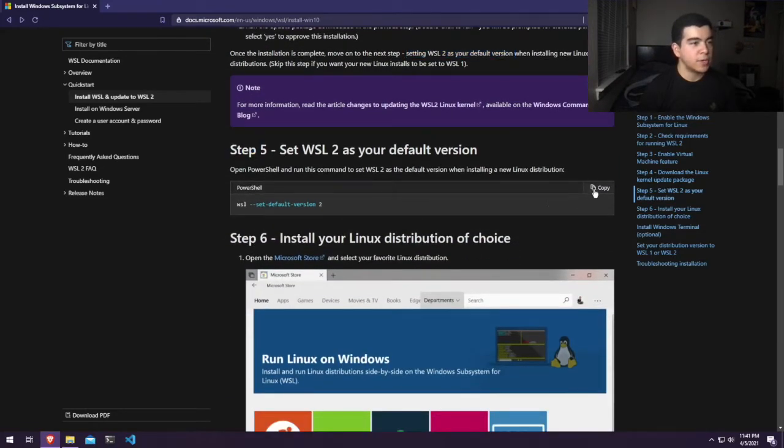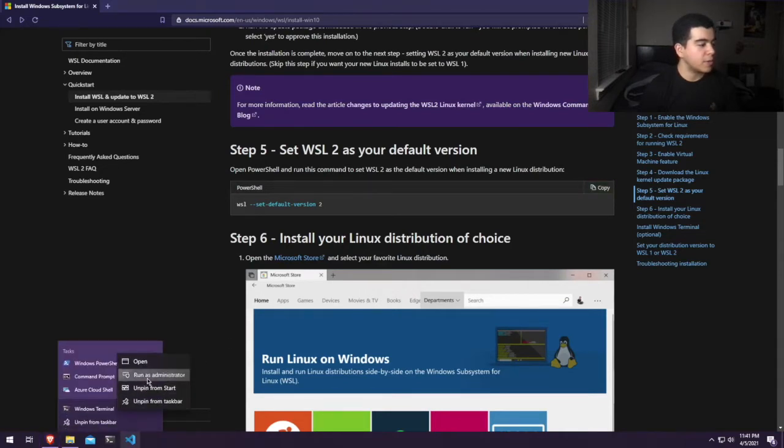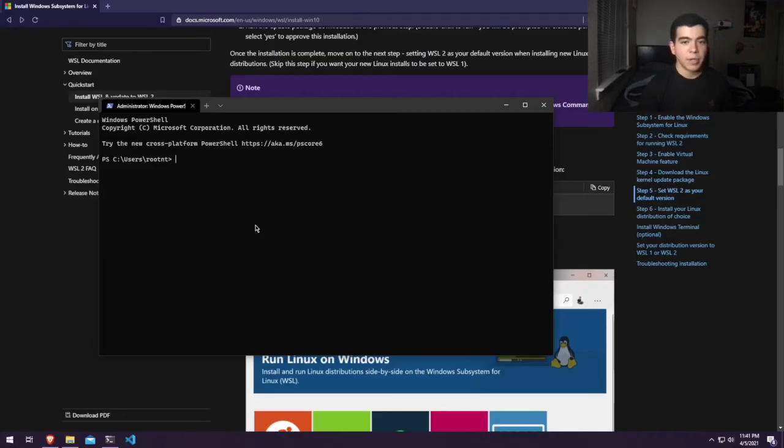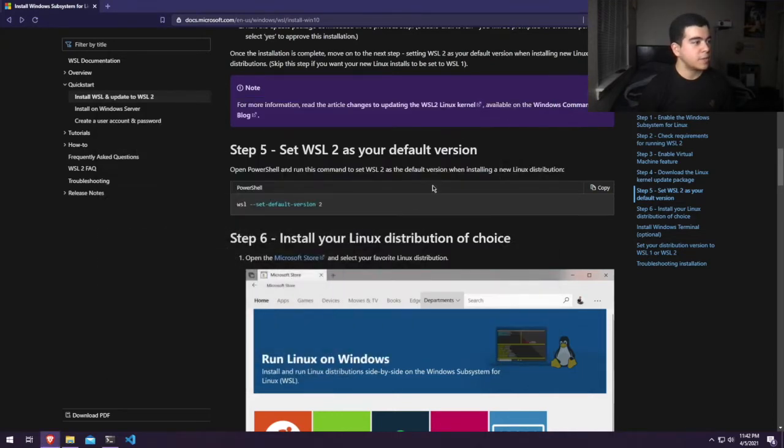So all I have to do is copy this command, open our PowerShell in Administrator, and paste the command. So you can see that the command was successful, and it says for more information on key differences with WSL2, visit the following link. So I'll go ahead and minimize this.